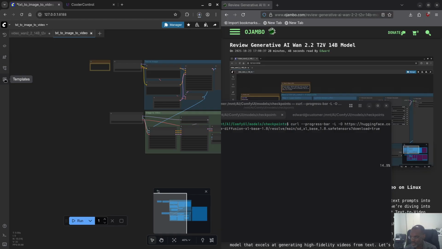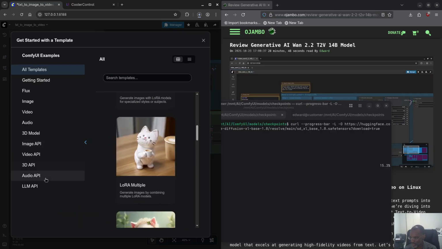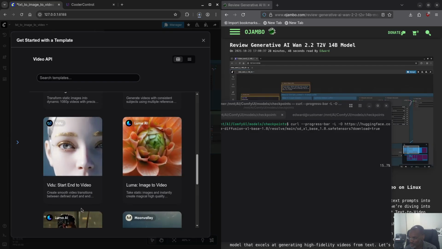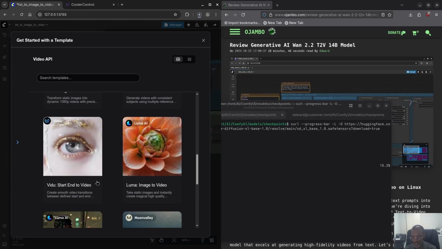I'm surprised there's not more back here. I thought there would be more. What is the video API? Do you know what the video API does?